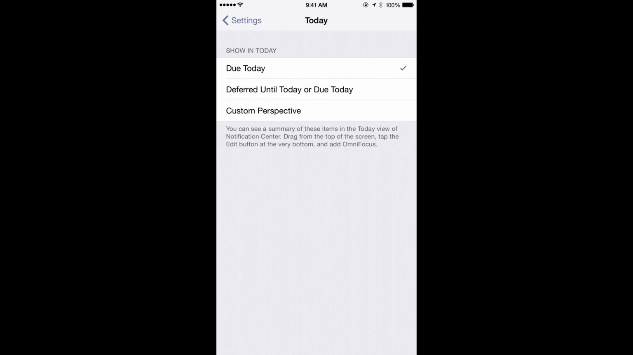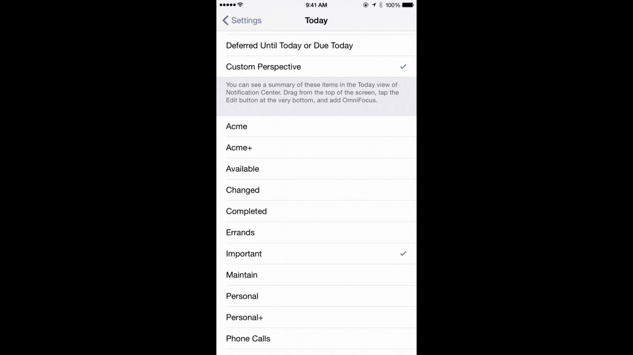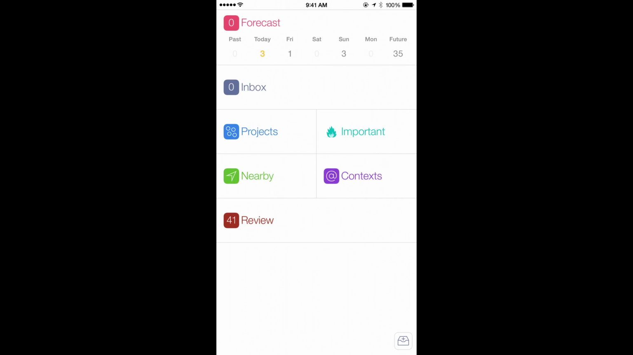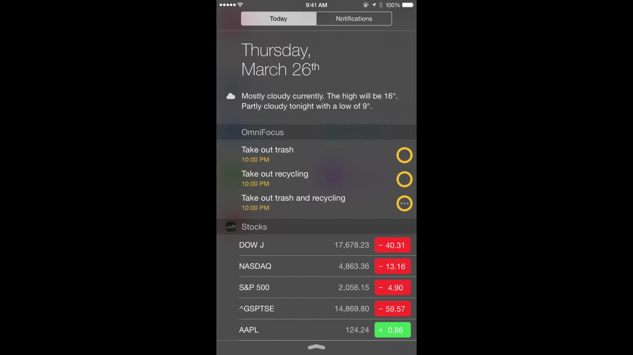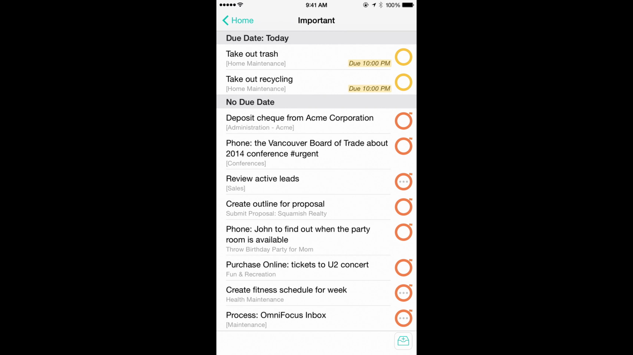Let's choose the important perspective that we created earlier. I'll tap Custom Perspective, and then choose Important from the list. I'll then tap Settings and Done to go back to the home screen. Now if I swipe down from the top of the screen, I'll be taken to the Today view, and we'll see some of the items in the important list. If I want to see the full list, it's a simple matter of tapping below the list. As you'll see, I'm taken to the important perspective in OmniFocus.